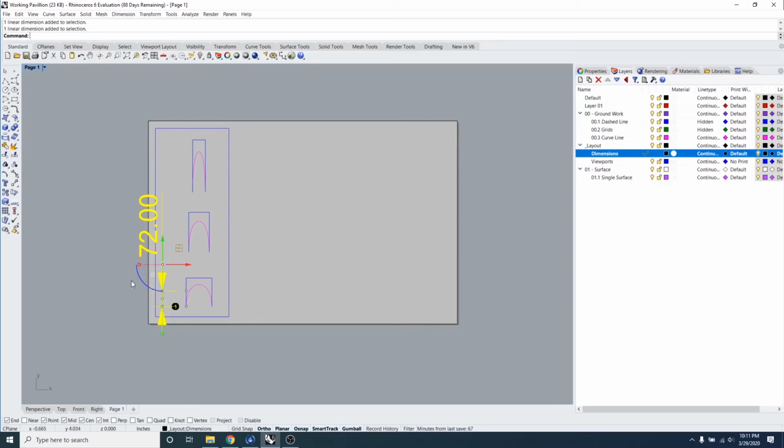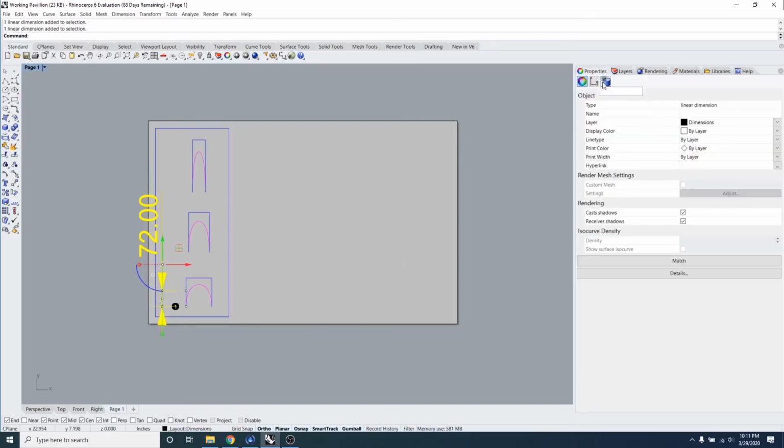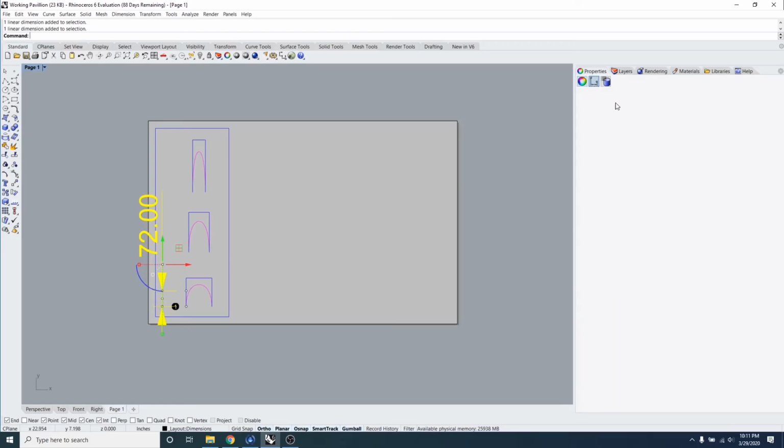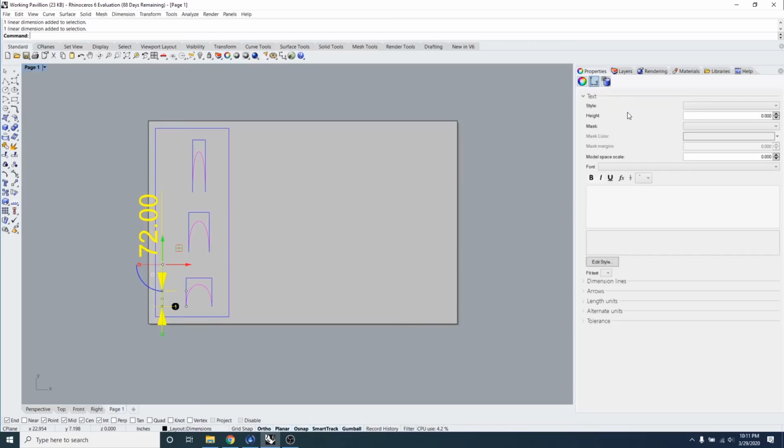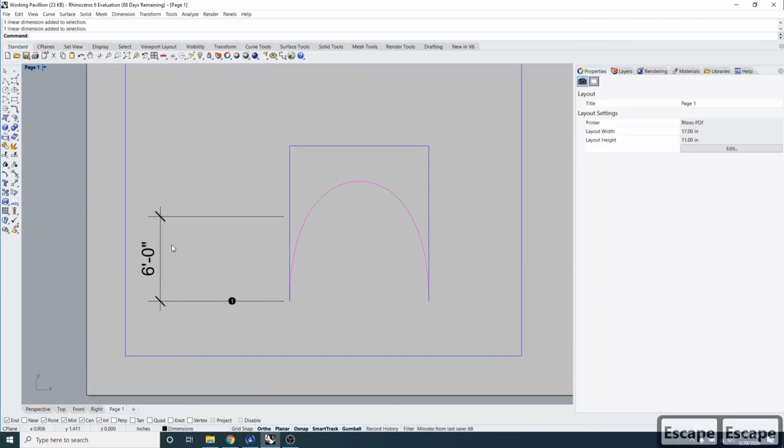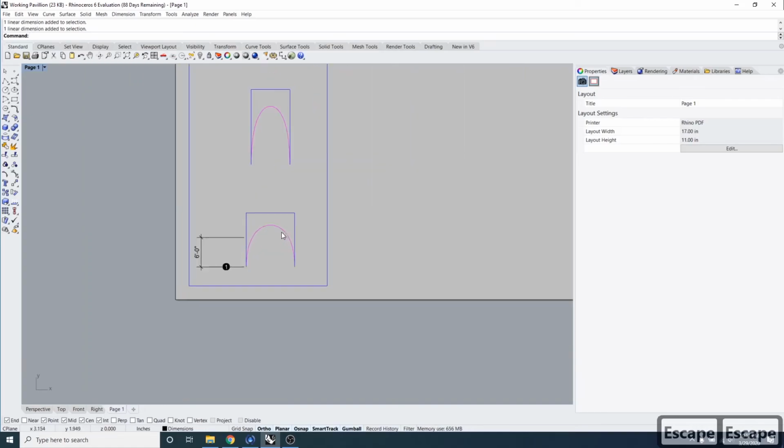If yours look this big, make sure you go into Properties. There's this linear dimension button there. Click that, and make sure that the style that you pick is foot-inch architectural, and that should take care of how they look in there.